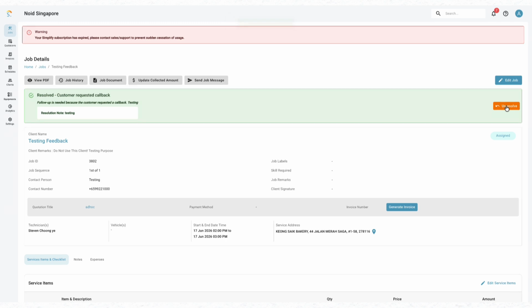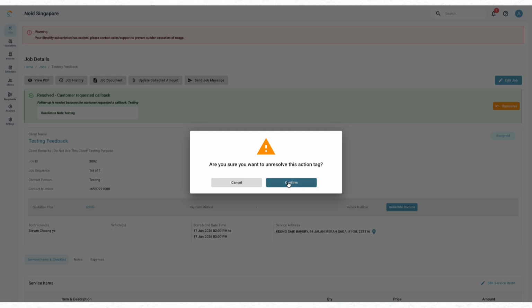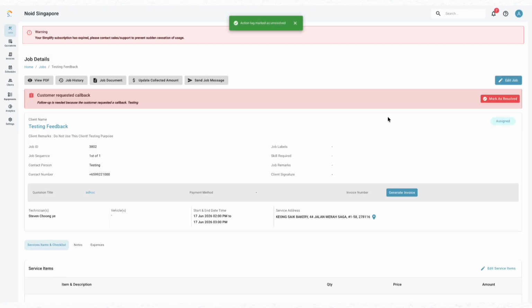If further action is required, click Unresolve and then Confirm to reactivate the action tag. This will restore the action tag to its previous state and make it active again for follow-up.